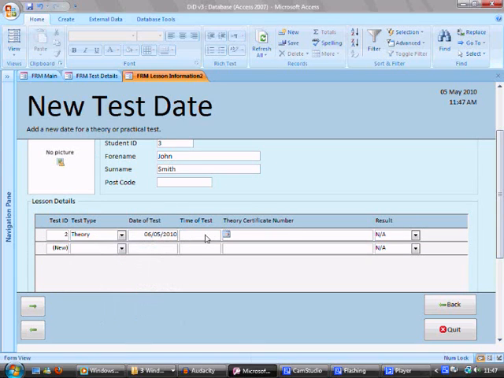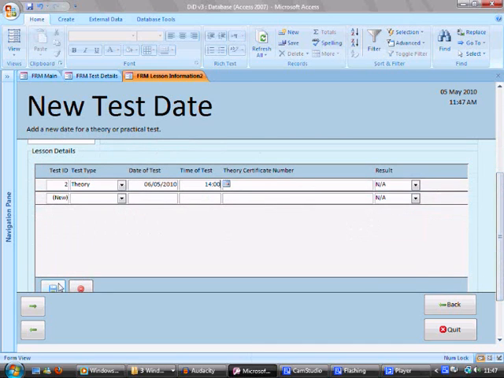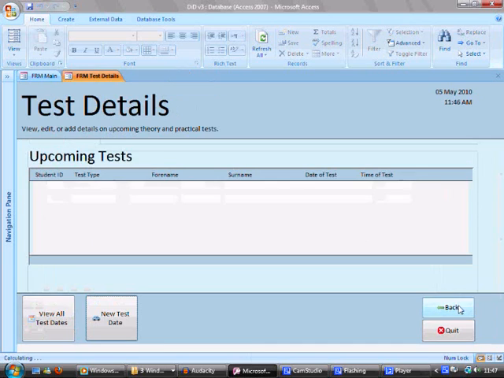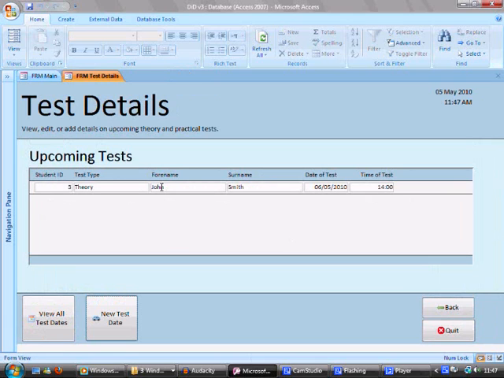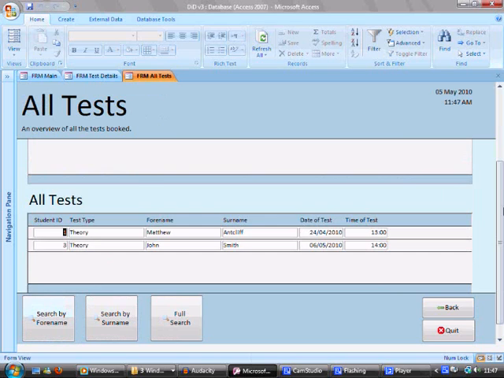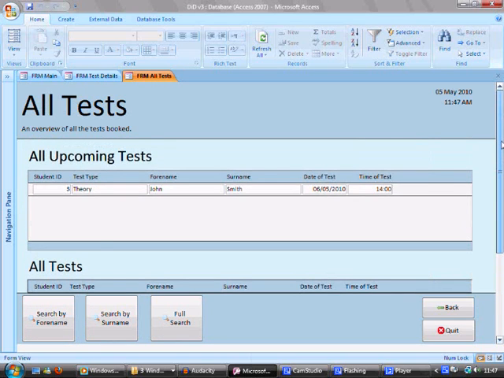Time of test, 2 PM. And because he's not got his result yet, the result is not available. Scroll down, save this, and it's now saved into the database. Press back, and his theory test is now in the upcoming tests. It's also in the View All Test Dates of all upcoming tests and all tests in general.